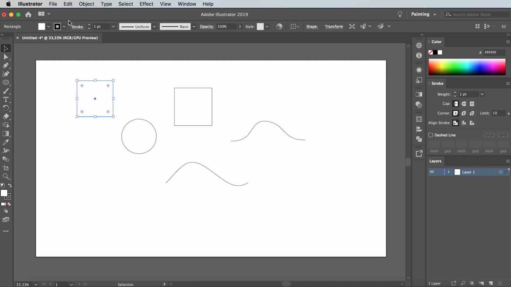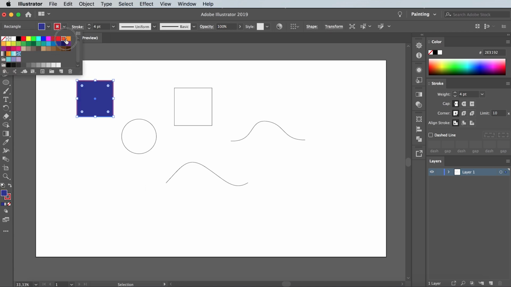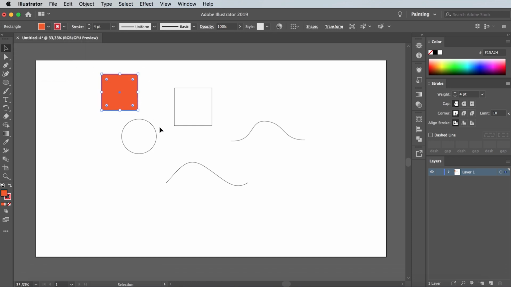Up in this corner here, you can alter things such as stroke color, the stroke thickness, and the fill color. Now, if you want to copy these colors to another shape, simply select the shape you want to alter, then select the eyedropper tool in the toolbar, click on the shape which colors you want to copy, and done.